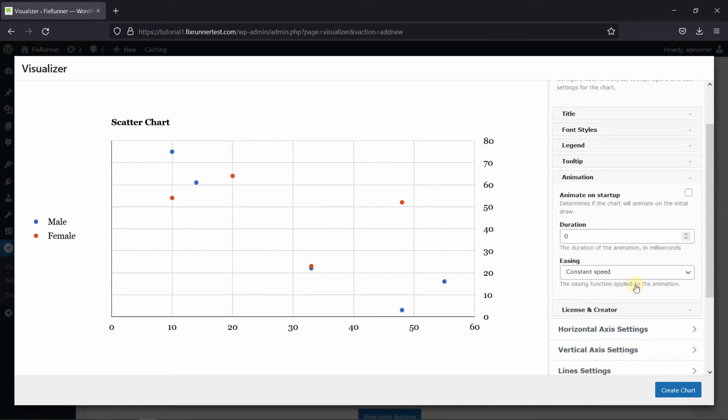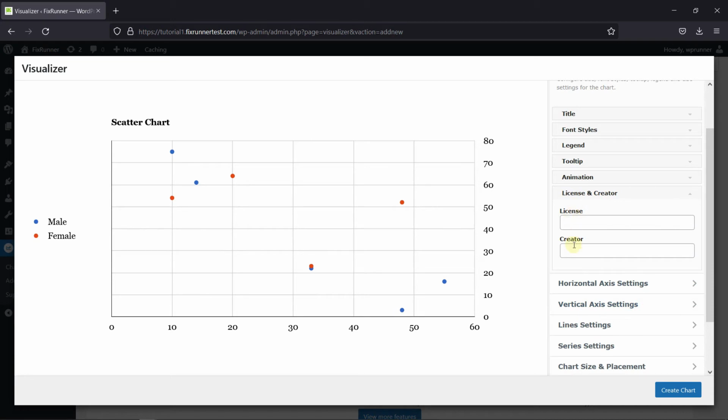You can actually also add animations for this chart. Just enable this, and then choose the duration in milliseconds. And finally, choose the easing from here. Then you can add the license and creator information from here.